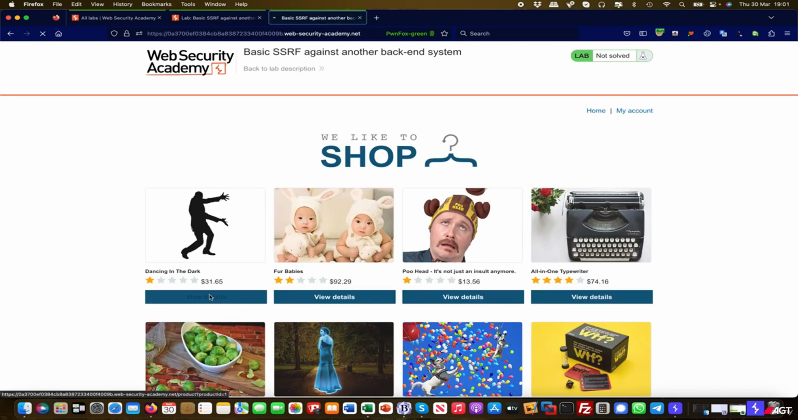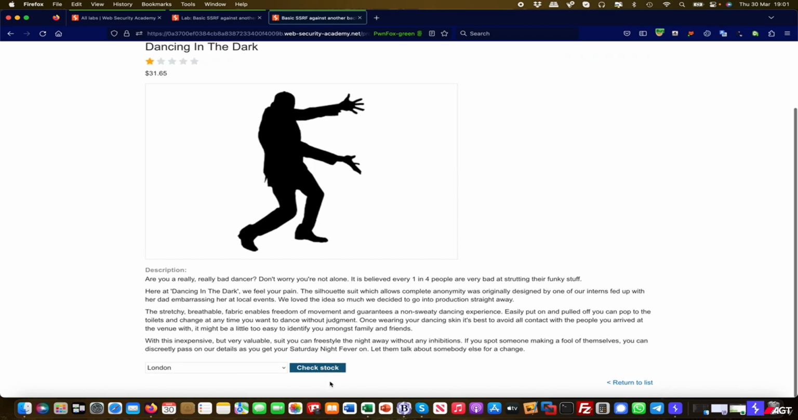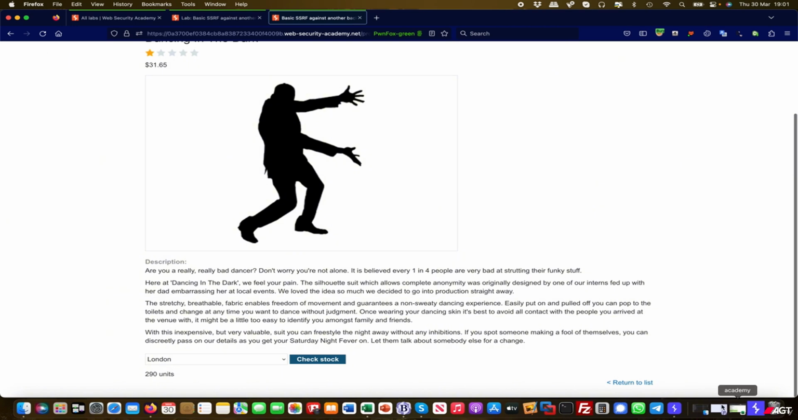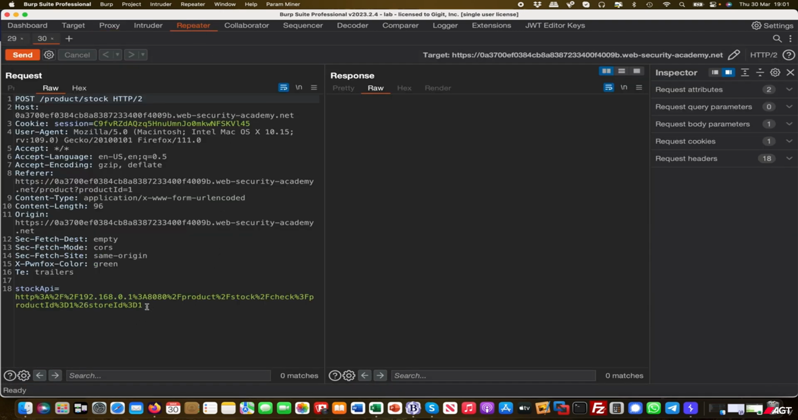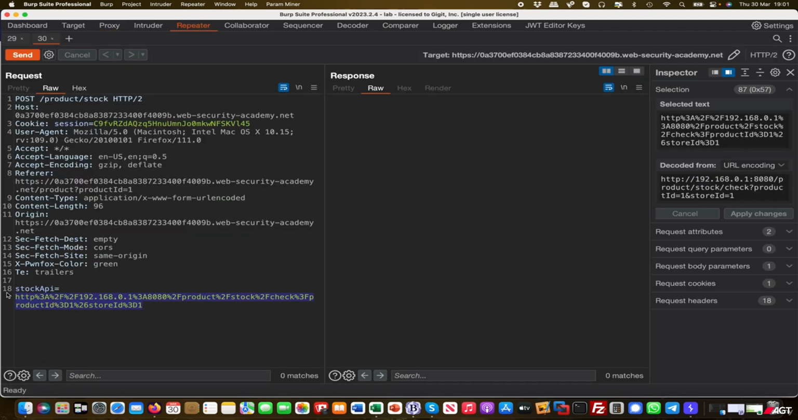Let's go to any product here. Let's go to the first product and then use the stock check functionality, which gives me the number of items in stock. Let's put it into Repeater, and you can see this is the URL. The call it's making is to 192.168.0.1 on port 8080, product, and so forth.